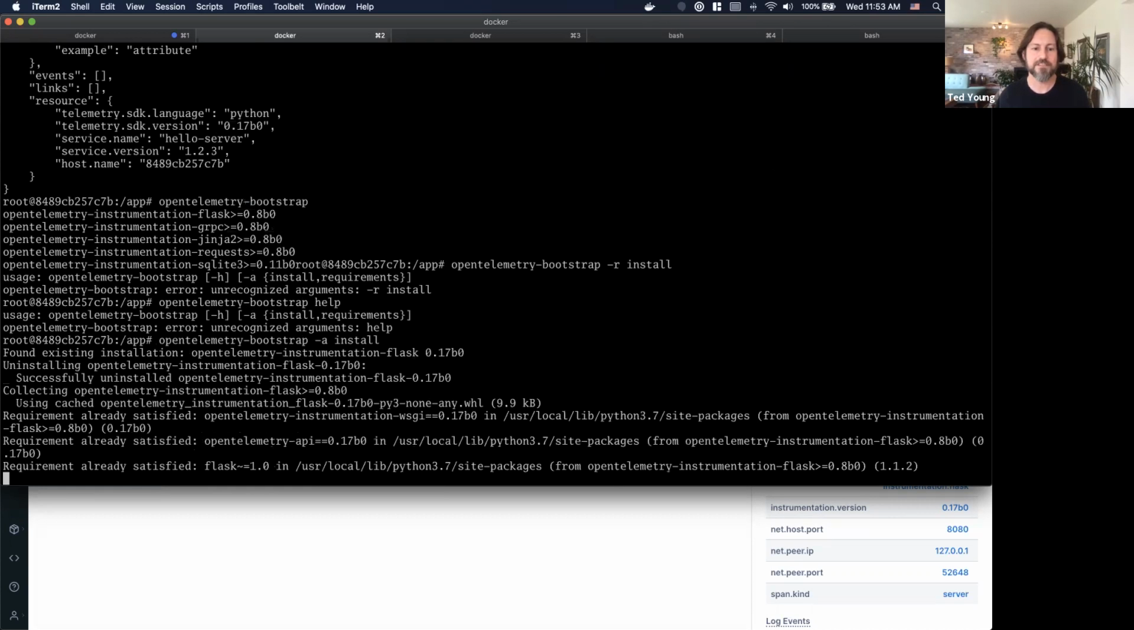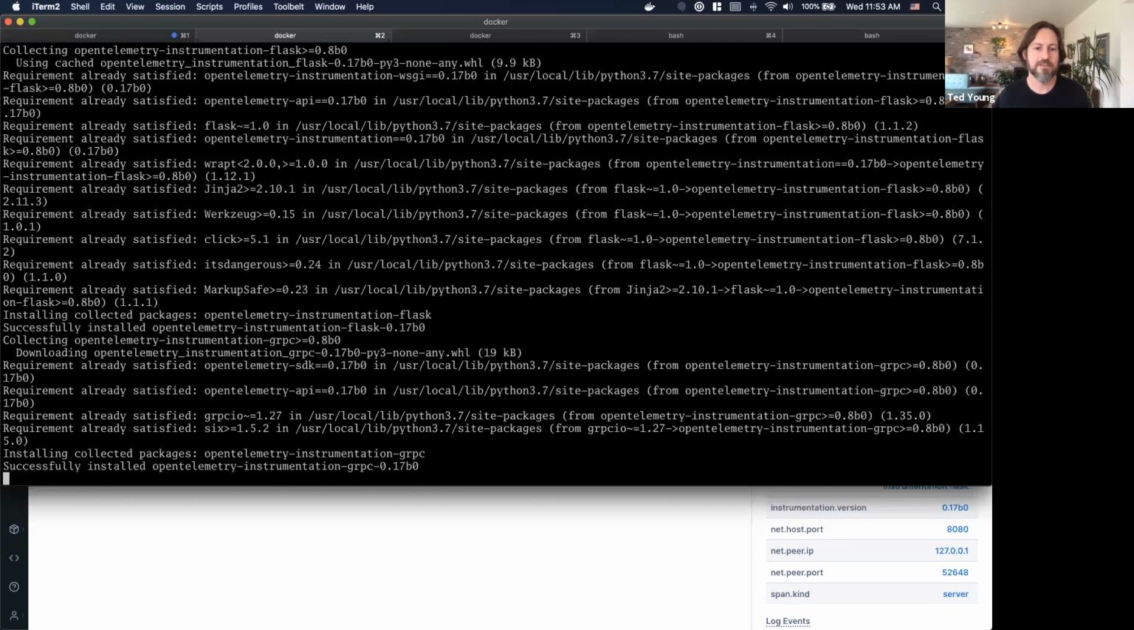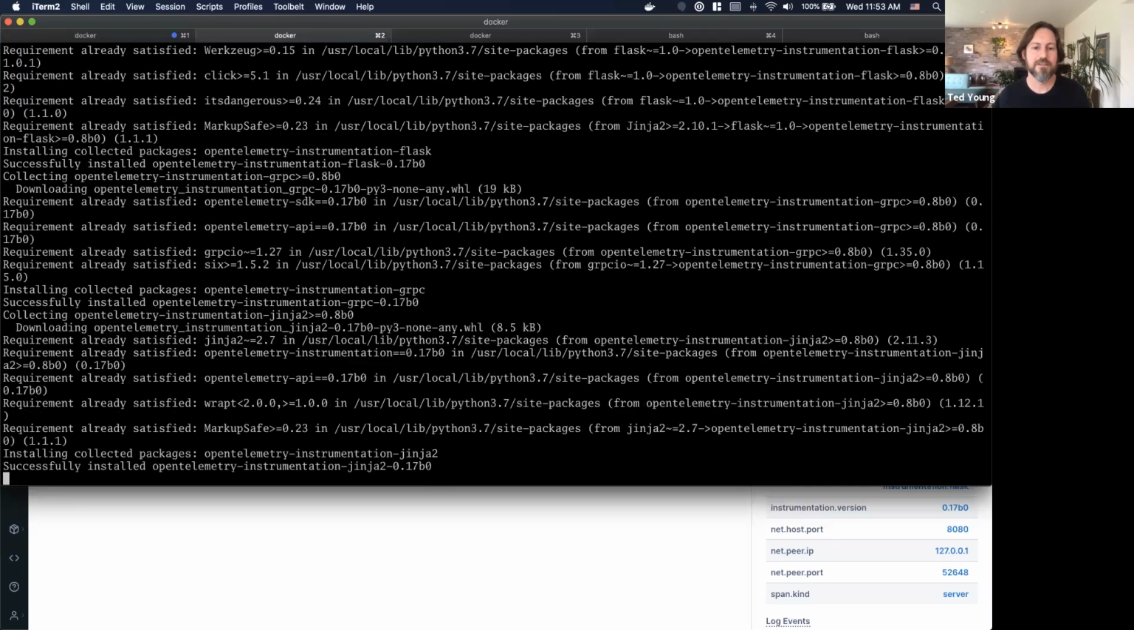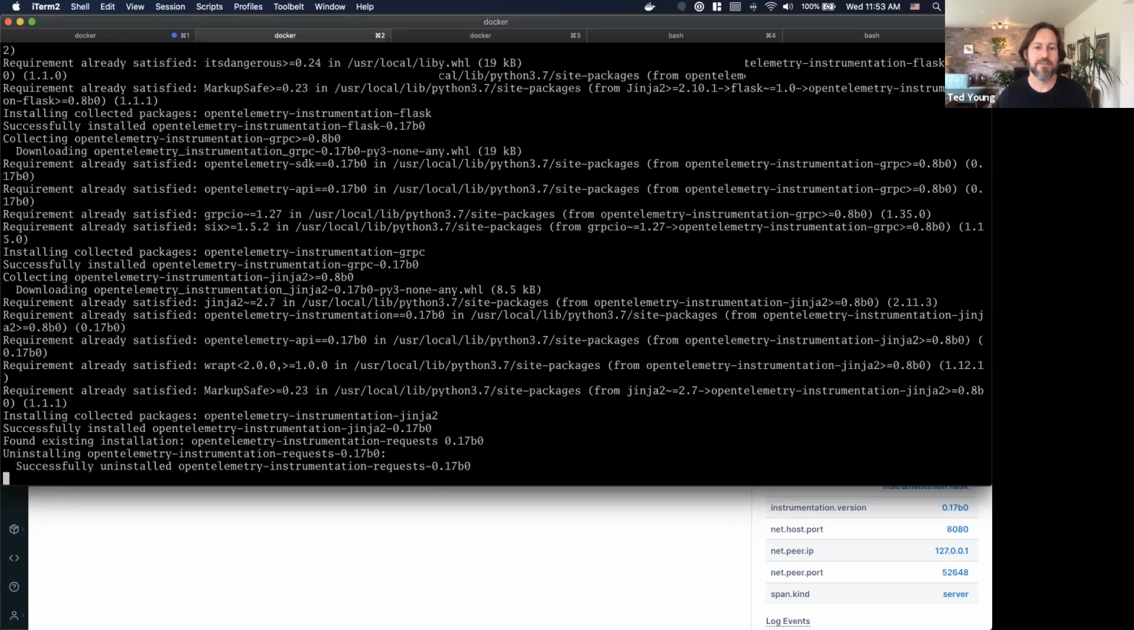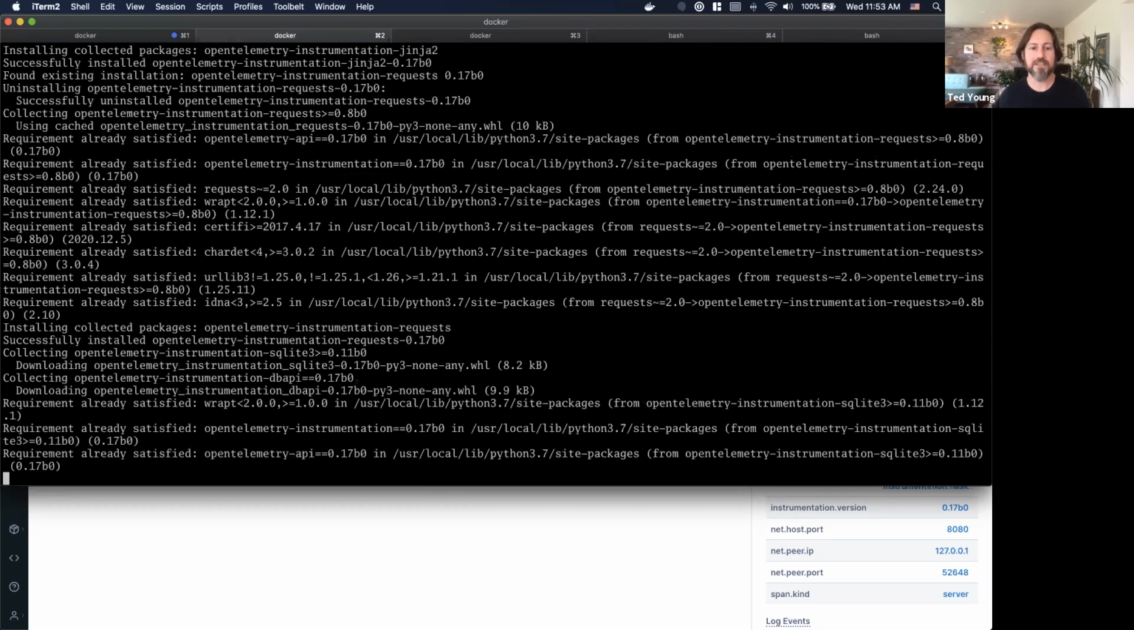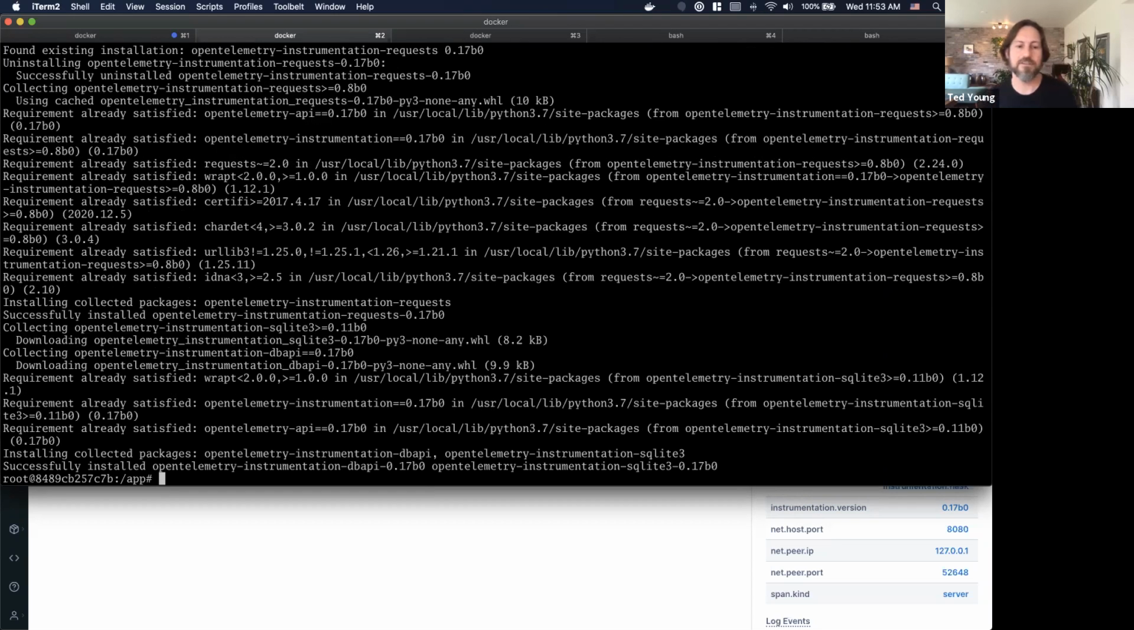So that'll actually install it all for you. Then when you start your application, you can do one of two things. You can either manually install OpenTelemetry and manually set up and configure all of these plugins.